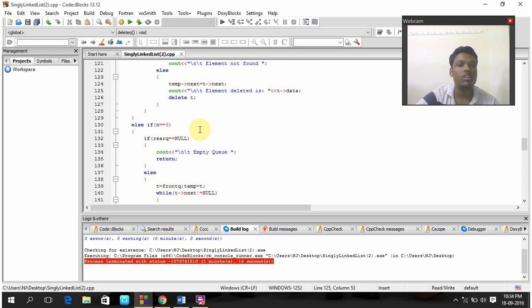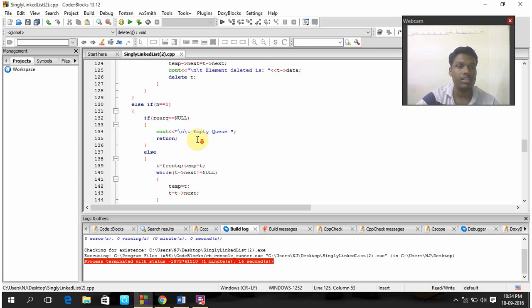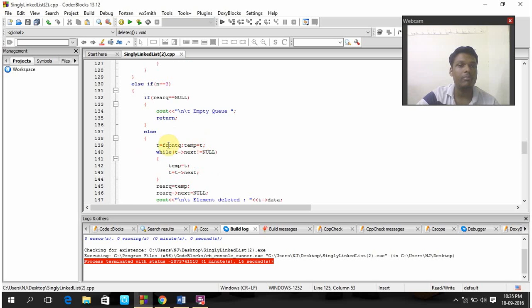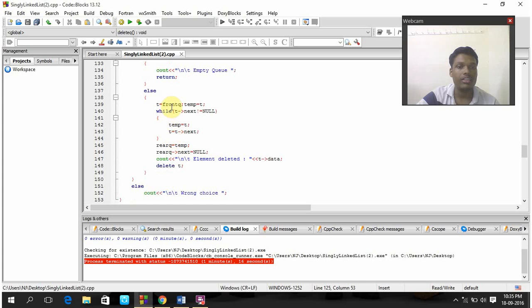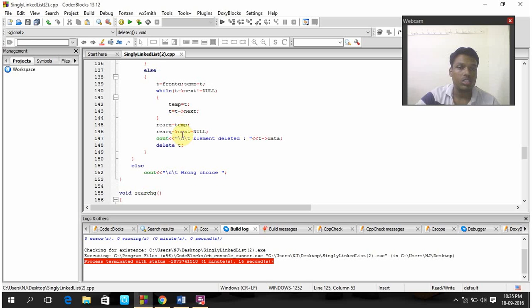Now, it is from the delete from the front, delete from the end. In this again there is a check for empty queue, that if rear queue is equal to null, this means that it is empty. If it's not empty, the following code is there: front queue is equal to T assigning and temp is equal to T, and while T arrow next is not equal to null, temp will be equal to T and the value of the T will be incremented. Now the rear queue will be equal to temp, so the next to the rear queue will be null. So the element will be deleted like the T which we declared earlier. So this is a deletion function.